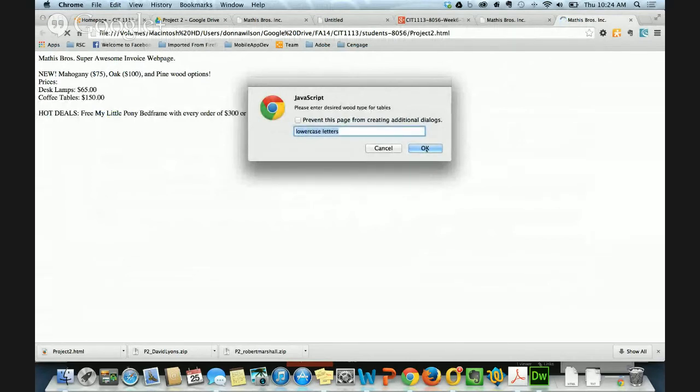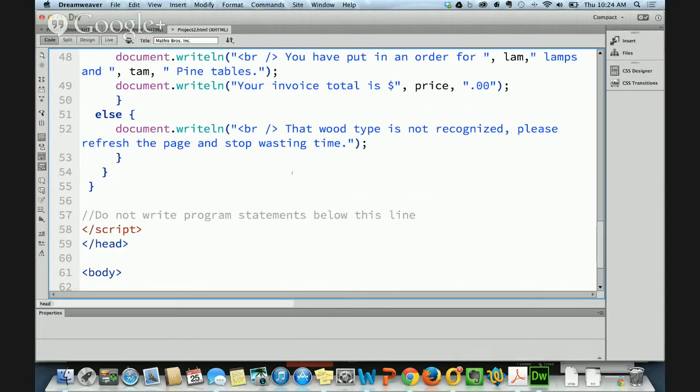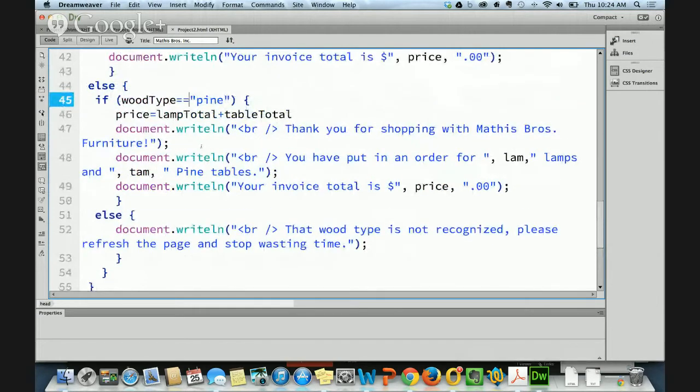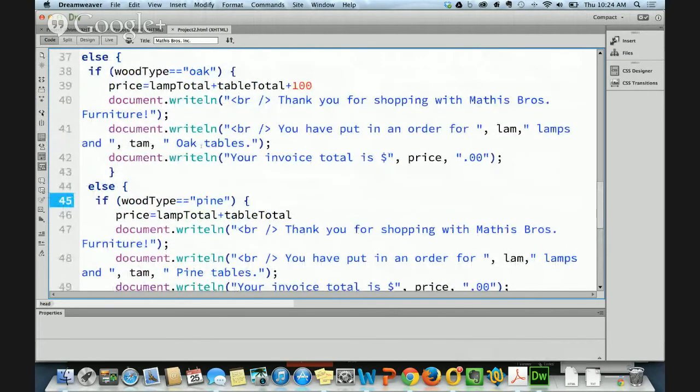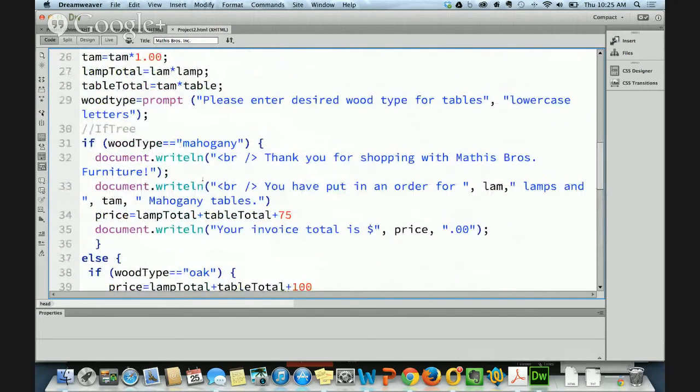Case letters, so he tells you to do it all in lowercase letters, which is good. Wood type is not recognized. Please refresh the page. Okay, so where does that error come in? That's at the end. That's at nothing. So it didn't fall into any of them. Let me look at the comparison again. Oh, you were looking, no, OAK, it should have fallen in OAK.